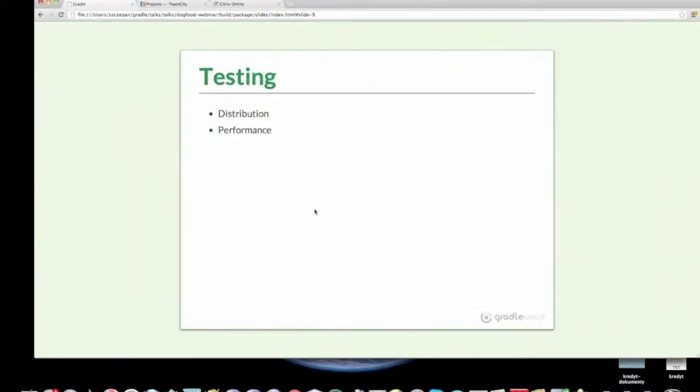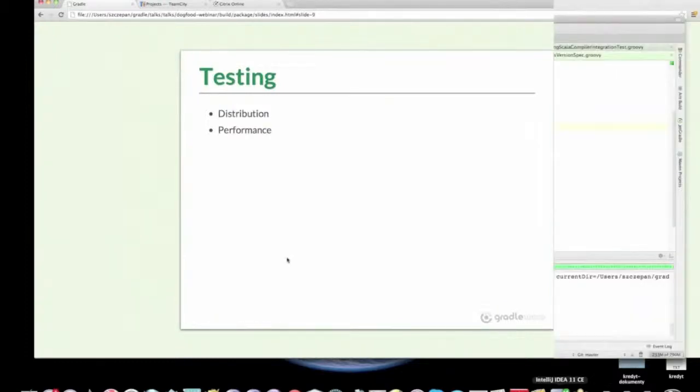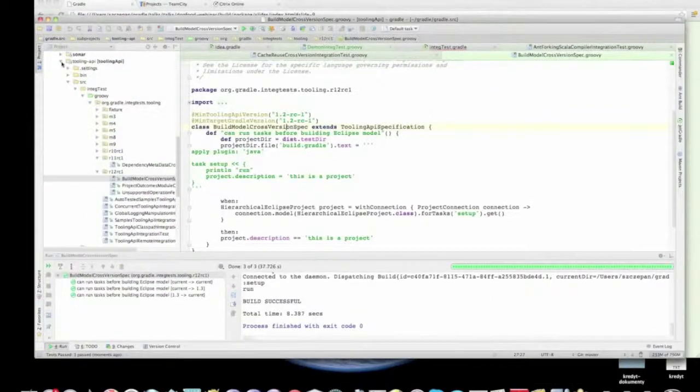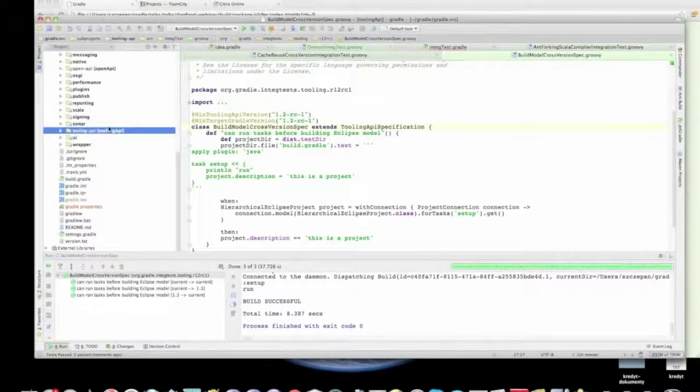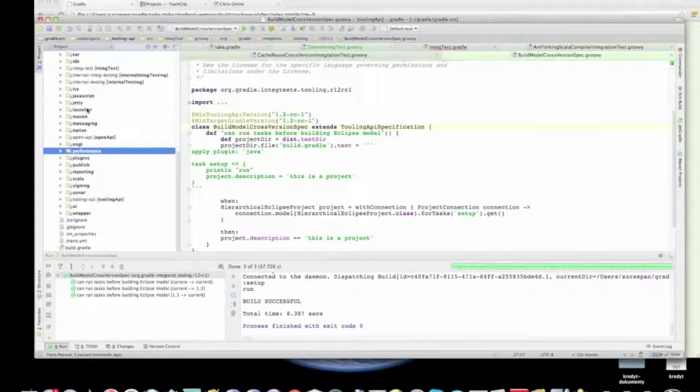We also test our distribution, which means that we check if the binaries are correct. I'm not sure this is that interesting. Performance tests are quite interesting from the standpoint of automation. There are two interesting things that we have developed. Let me jump quickly to the performance directory.